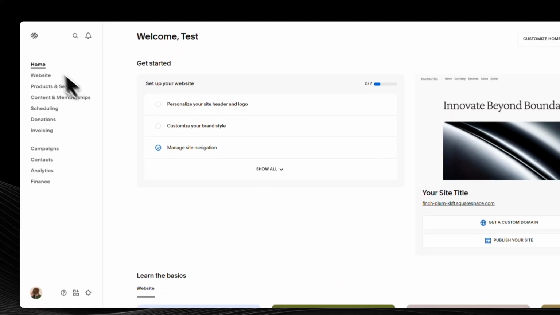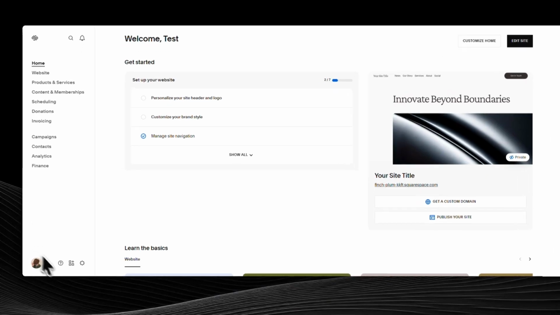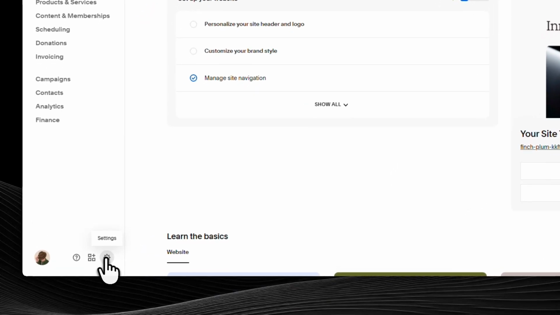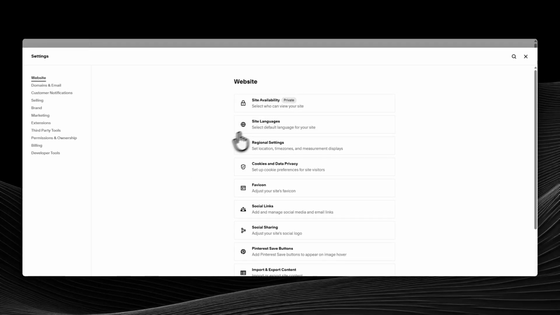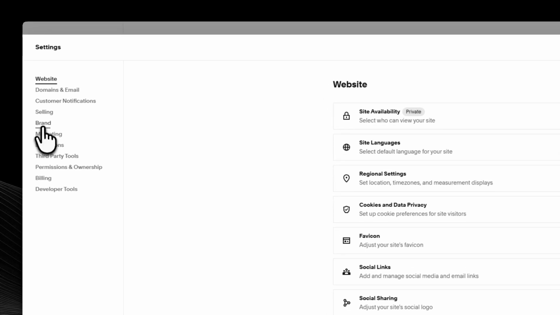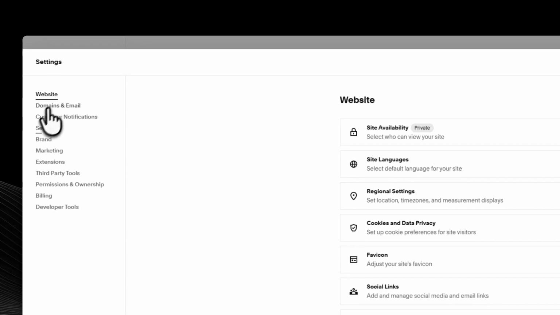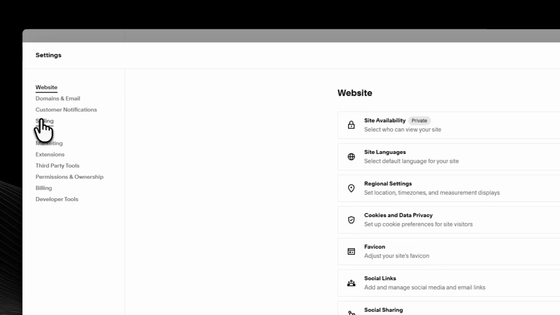Once you're in your site's dashboard, look toward the bottom left corner of the screen. You'll see a small gear icon that opens your site settings. Go ahead and click that gear icon to open the Settings panel. Inside Settings, find and select Selling. This section controls key commerce and business details that many templates reference.